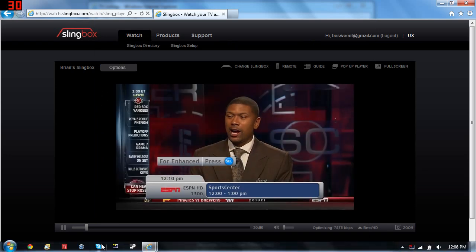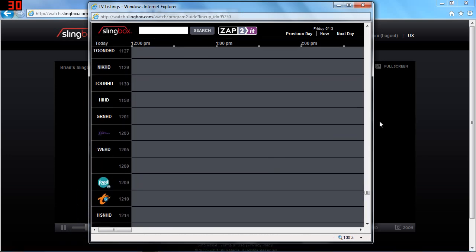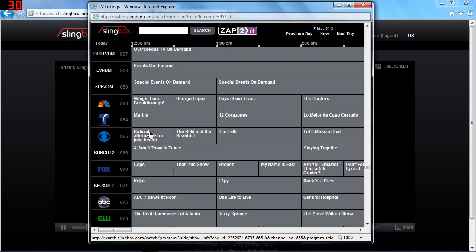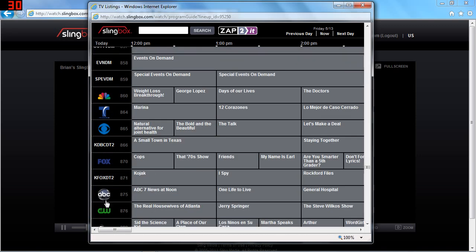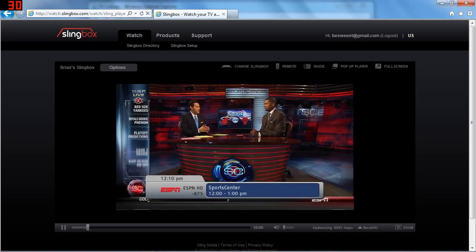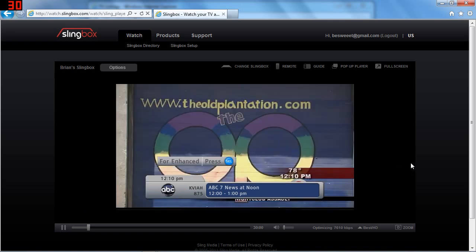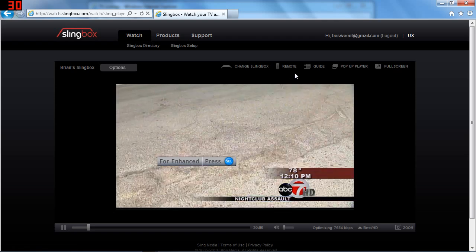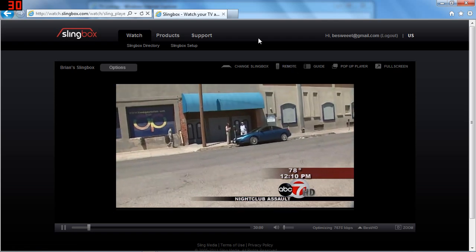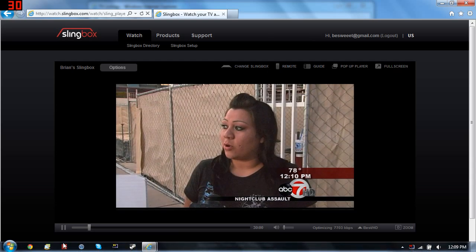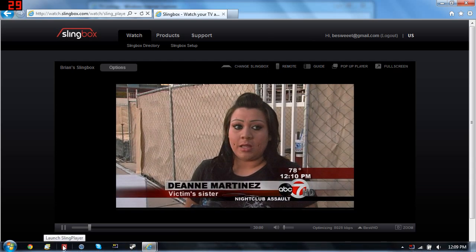So it just switched to ESPN. If I want to go to channel, let's say 875, which is the local ABC affiliate where I live, then it will immediately change to that channel, just as though you're actually sitting in front of your TV controlling your cable box. So it's really cool. If you like watching your TV wherever you are, then this is the perfect way of doing it. And once again, I will show you the actual desktop client in a minute.